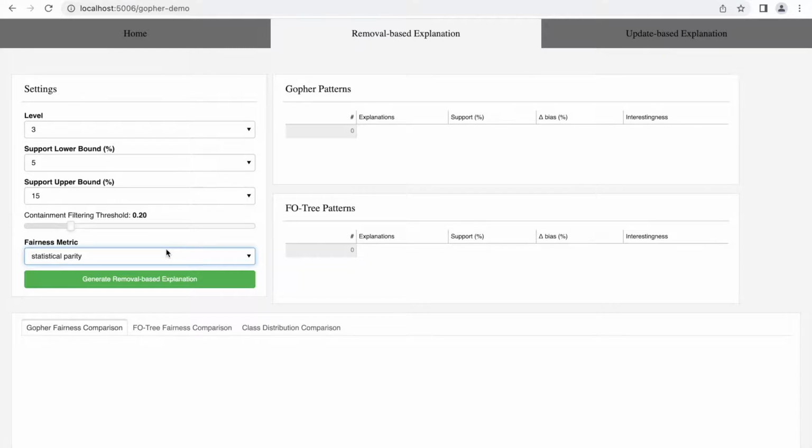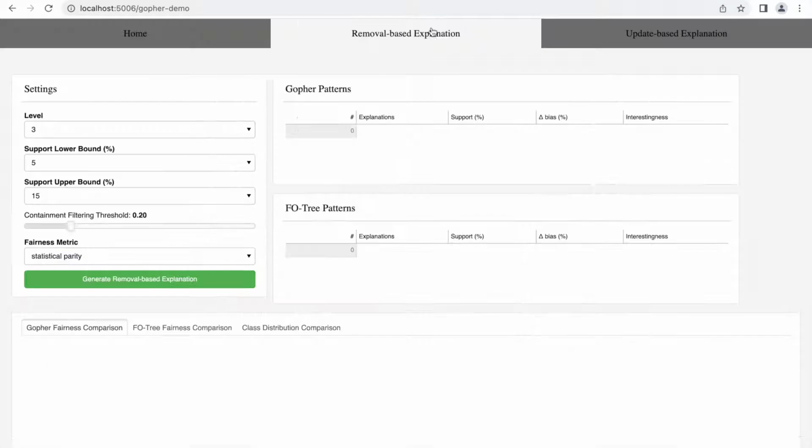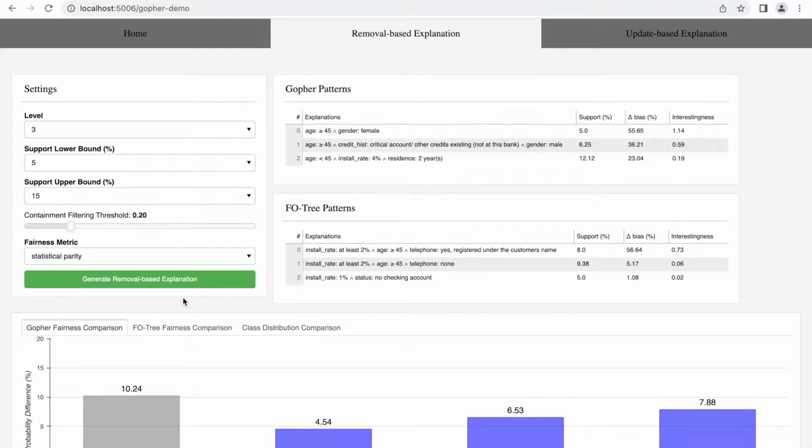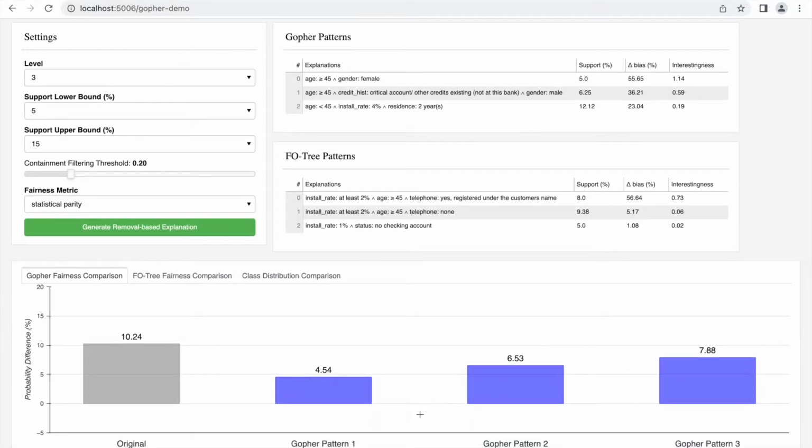We can also specify the fairness metric we want to repair in this section, and we can go back to the Home tab to see which fairness metric we want to repair. And after these settings are specified, we can then click this button to generate removal-based explanations. And in the section below, we can see the comparison between different patterns generated by Gopher and FO trees.